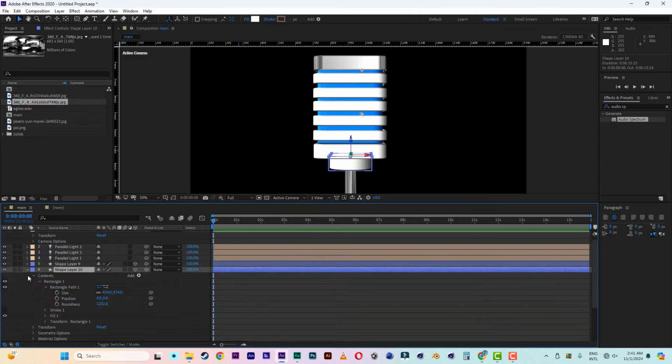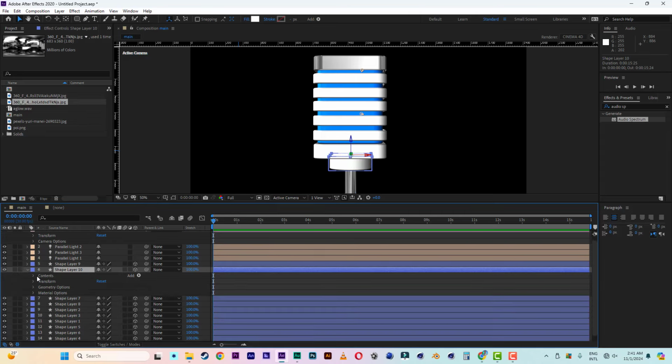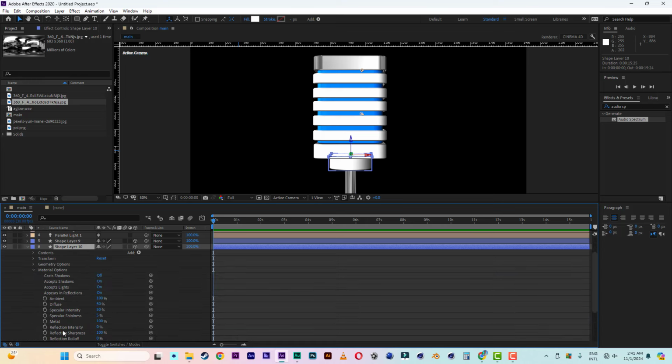The next one, do the same. So this material options, reflection intensity 50, specular shininess 100. So let me quickly do this so that we continue.